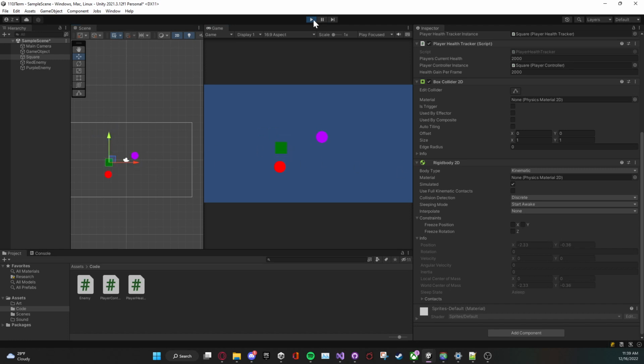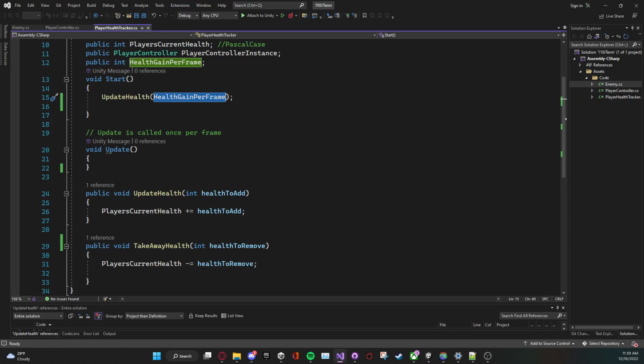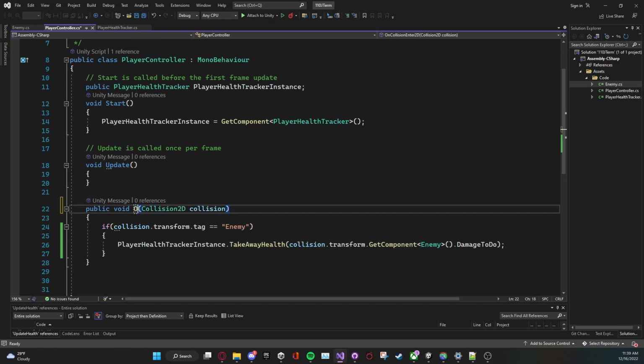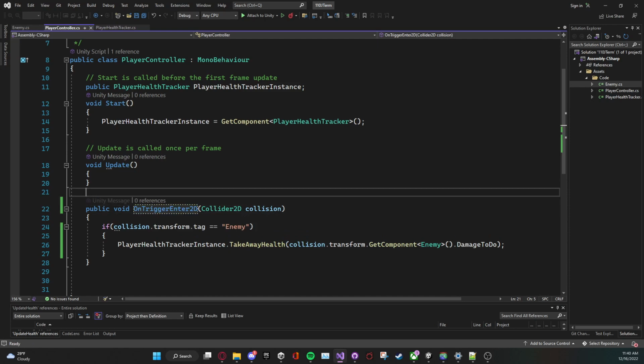This is why I want to do on trigger. Let's go ahead and switch that over to on trigger enter real quick, and we'll just make these guys triggers. Now the one difference with on trigger enter is I believe it takes a collider 2D instead. Should be all the same otherwise, but it's not liking my spelling. There we go. You'll know it's right when it turns blue.